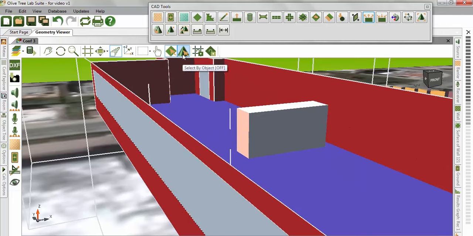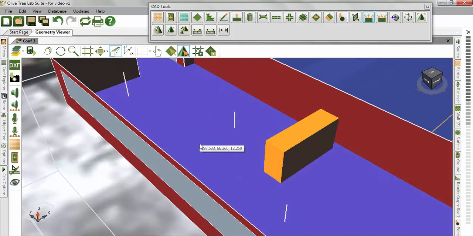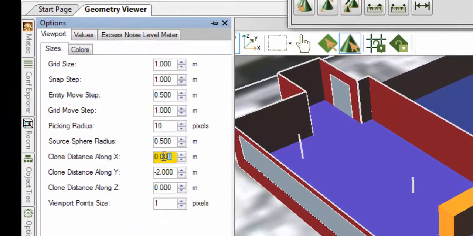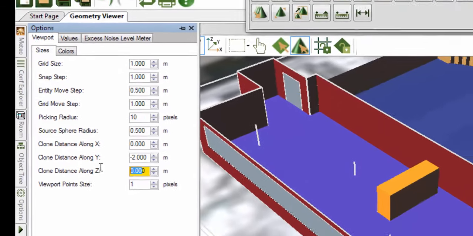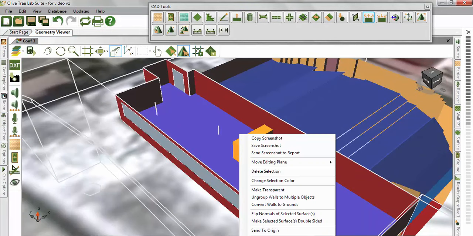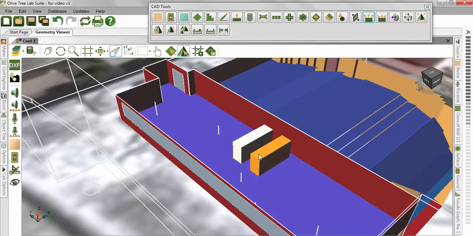Make sure we go back to Select by Object now to be able to clone our bookcase. First, we'll set our clone distances from the option panel on the left-hand side. We will assign 0 for X, -2 for Y, and 0 for Z. Now, right-click on the bookcase and select Clone Selected Item. Clone the bookcase 6 times.